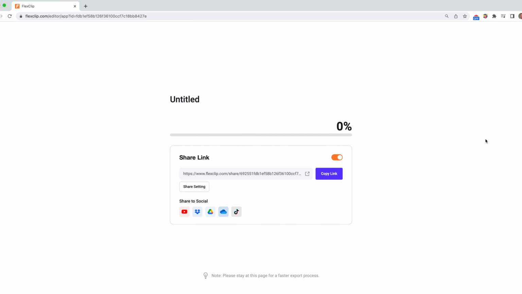So there you have it, a great new feature within Flexclip, the auto-generating subtitles. I hope you found the video useful.